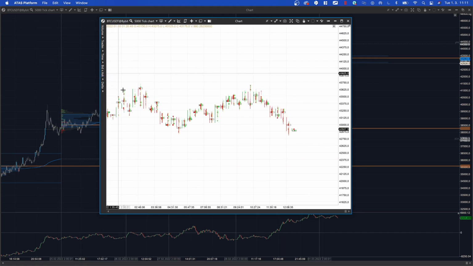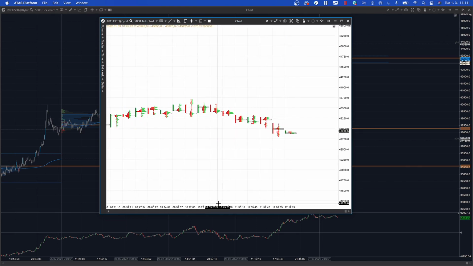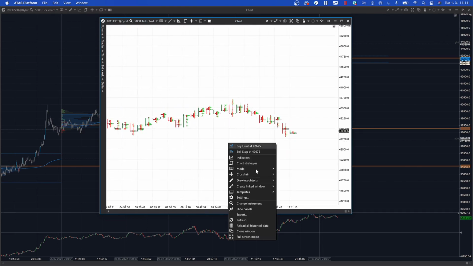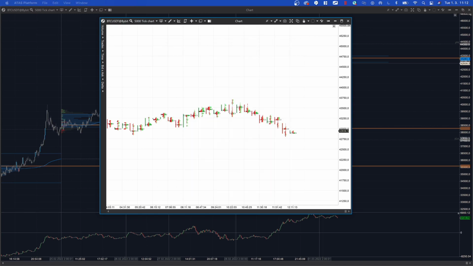Like I said, all the presets are here, so you don't really have to spend too much time with this. If you go to indicators, somewhere here should be the additional things for it.